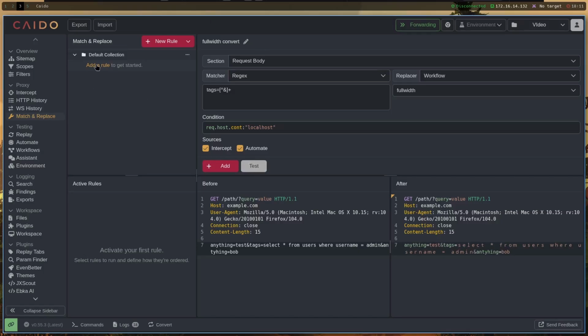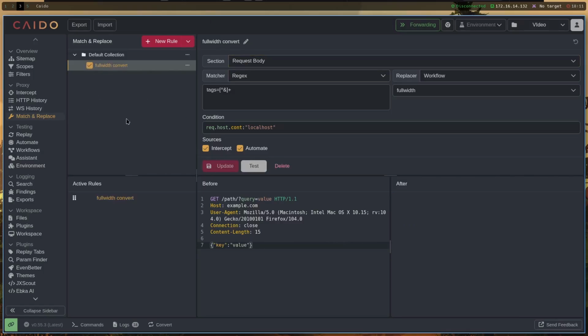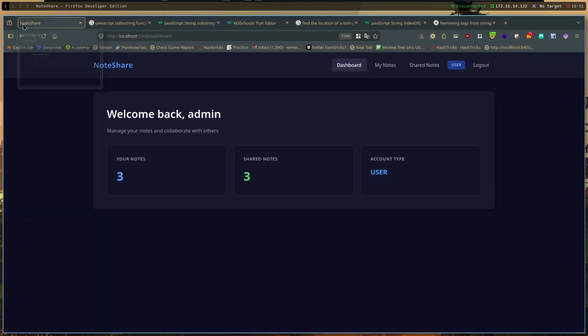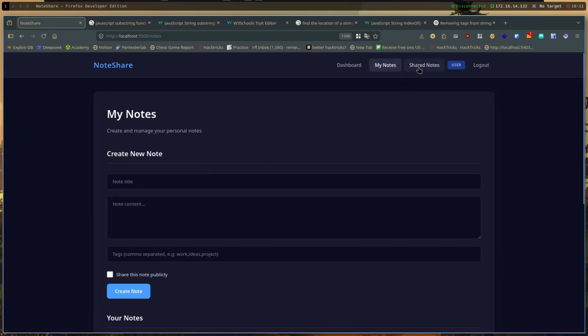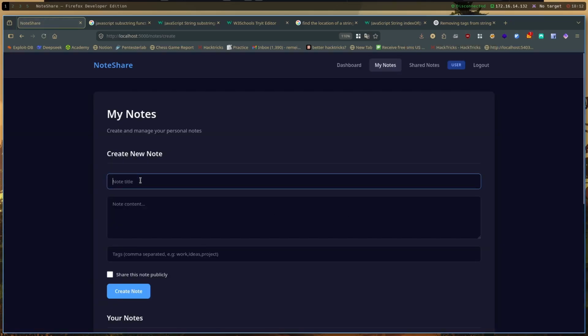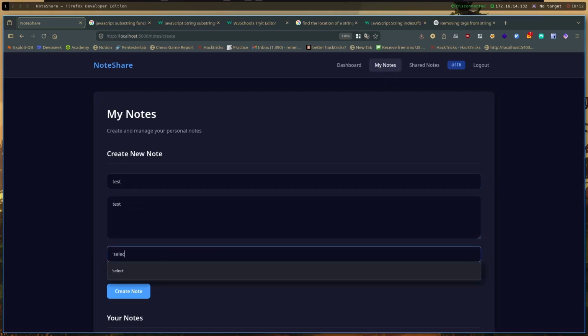So right now, if we go ahead and add this workflow, the full width convert, and it is enabled right now, so tags equals test. Let's just test it one more time. And now basically everything that goes through the proxy is going to be automatically processed with that workflow. So if I go to my notes, I'm going to create a new note and select, I guess just end the quote, select, so we have an SQL error, and create note. I do not have the Burp Suite proxy enabled here, so let's do it again. Test, select like this, and magically just like that, it went through.